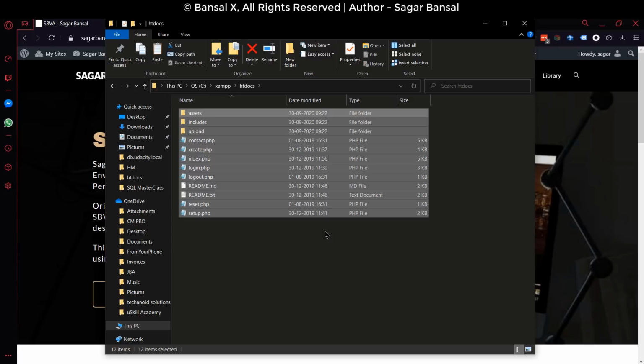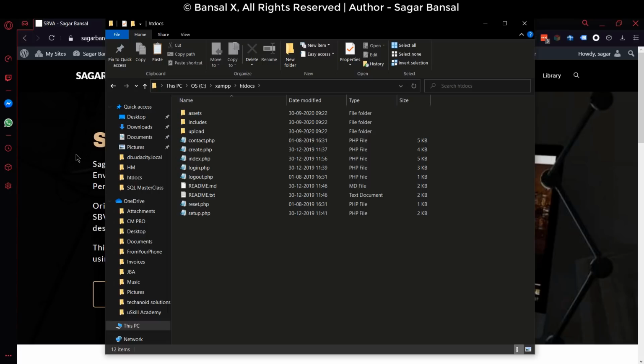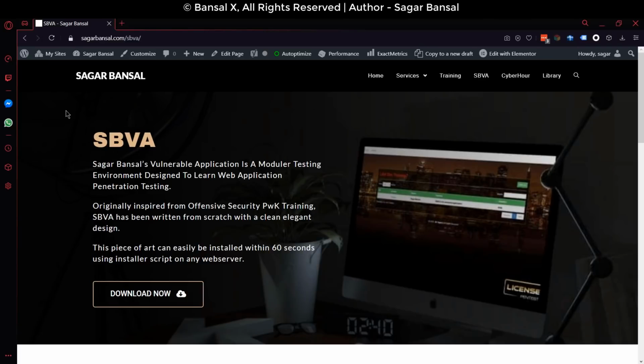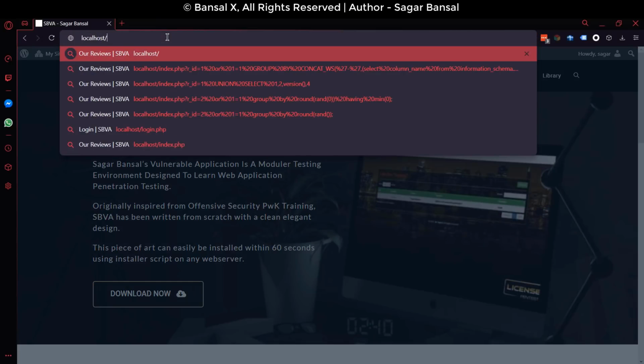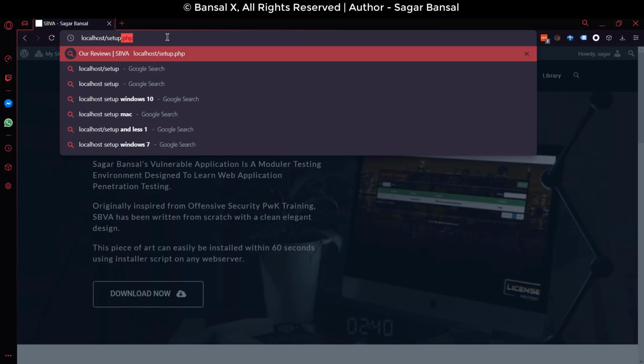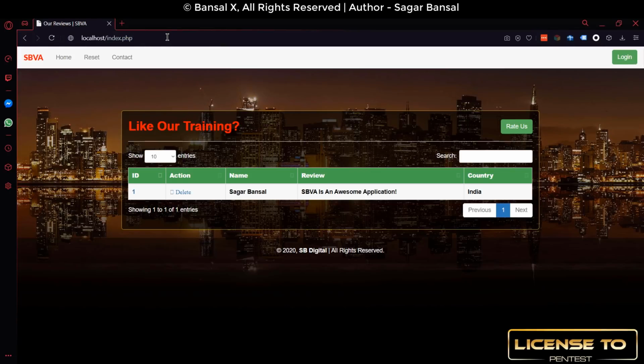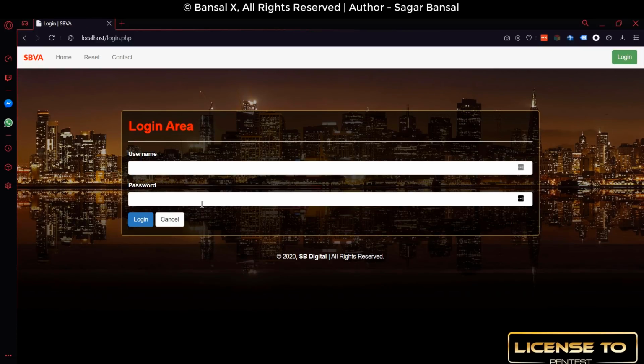It's the same thing. You delete it, make it empty, and paste all the files which you downloaded from my website. Now once this is done, you just need to go ahead and open in your browser localhost/setup.php. Once you do that, the application will be ready to install. You don't have to do any other configuration. You can go ahead, click on this login page and try to exploit this login page. That is how you set up this environment.